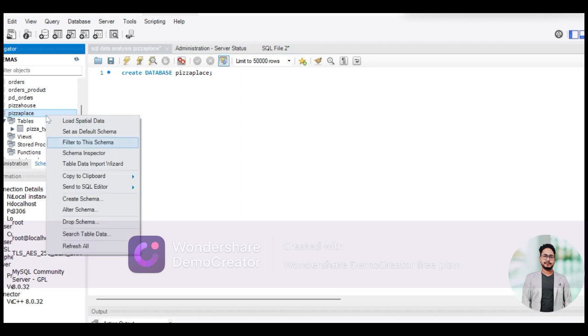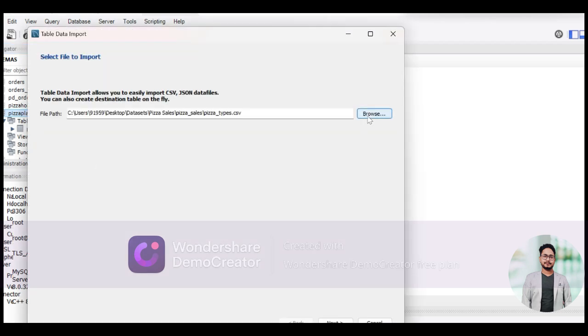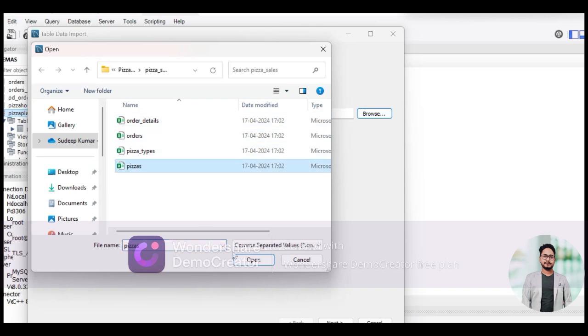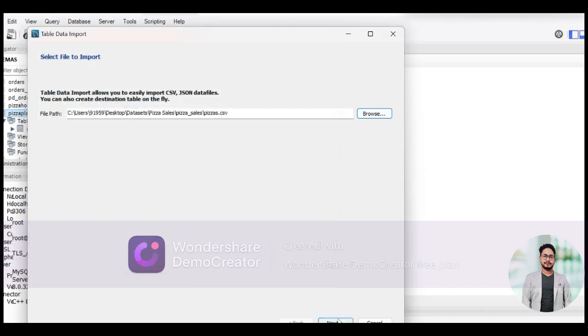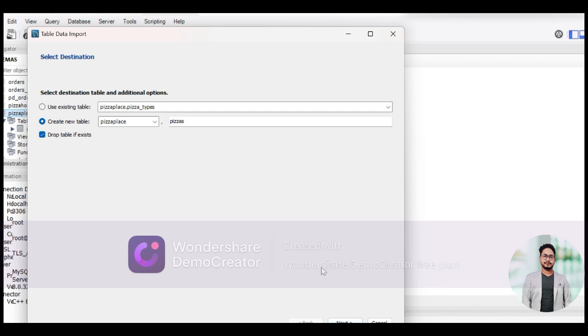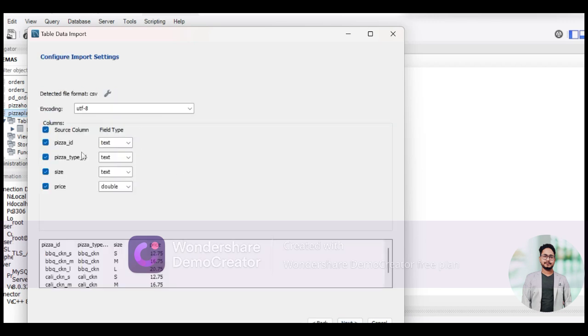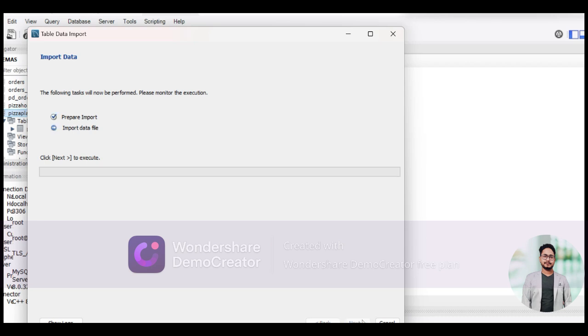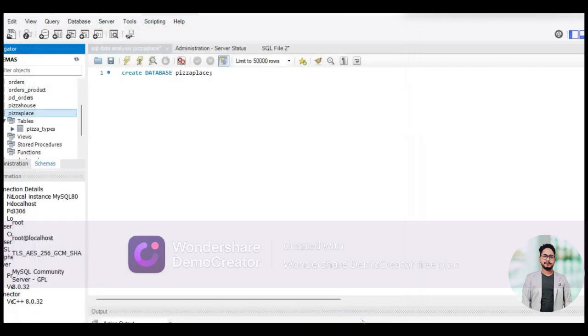Let's import the next, which is pizzas. So we'll change to pizzas and open and click on next. Create a new table with pizza's name, and pizza ID will be text, pizza type ID text, size text, and price is double. Okay, click on next and next and next and finish. So we have imported two data sets, pizza types and pizzas, and the remaining two data sets we will have to import manually. Let's see how we'll do that.